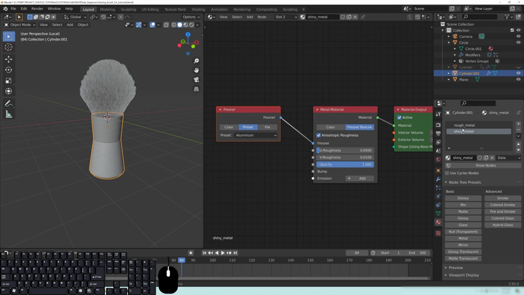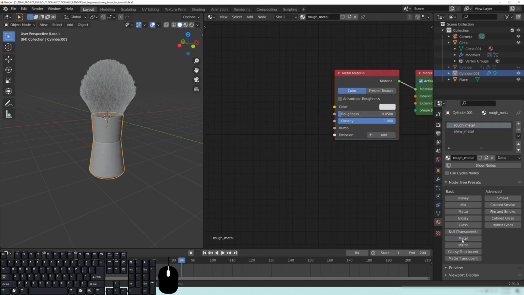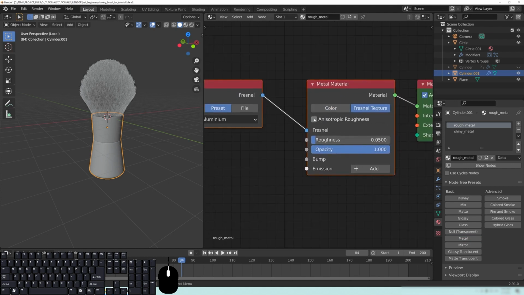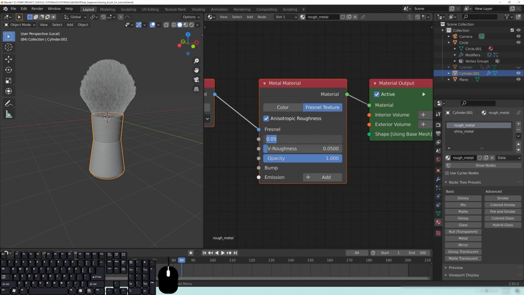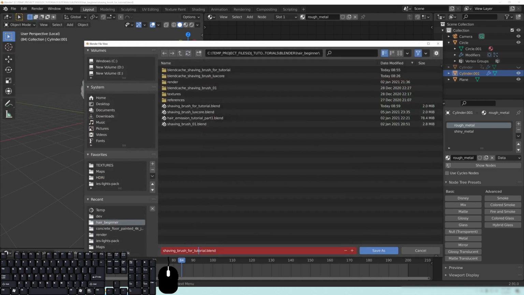Then I'm going to go to the rough metal, go down here to metal, click on that button, click Fresnel, and then click anisotropic, and I'll get a little bit more, so I'll put like a 0.15, okay? And I'm going to go ahead and save my file here, so File, Save As, and we're going to call this Shaving Brush for Lux Tutorial, and I'll call it V1, okay?